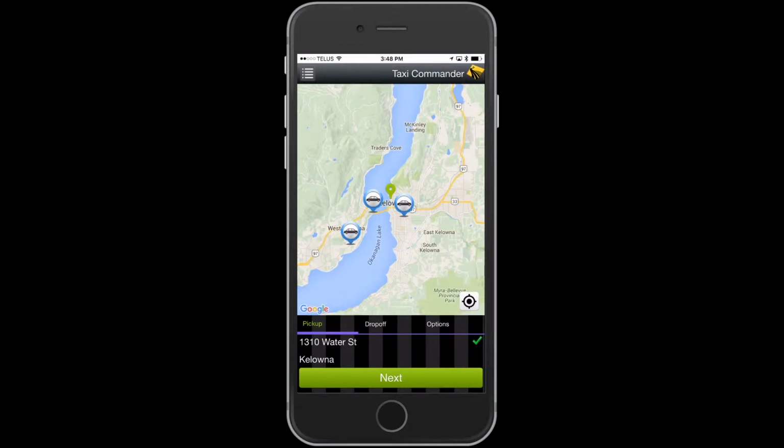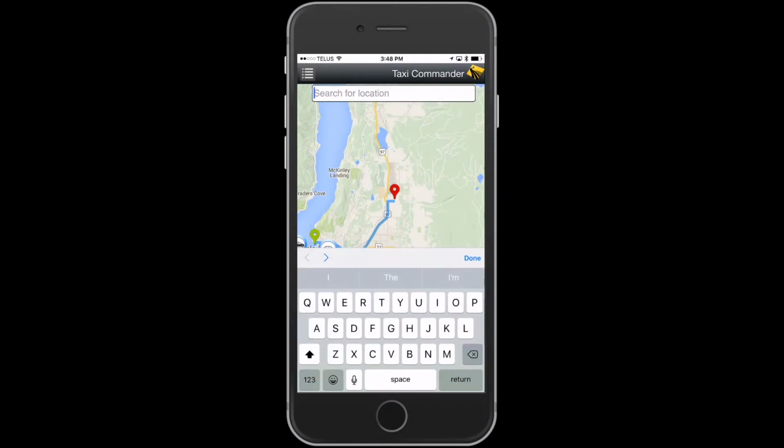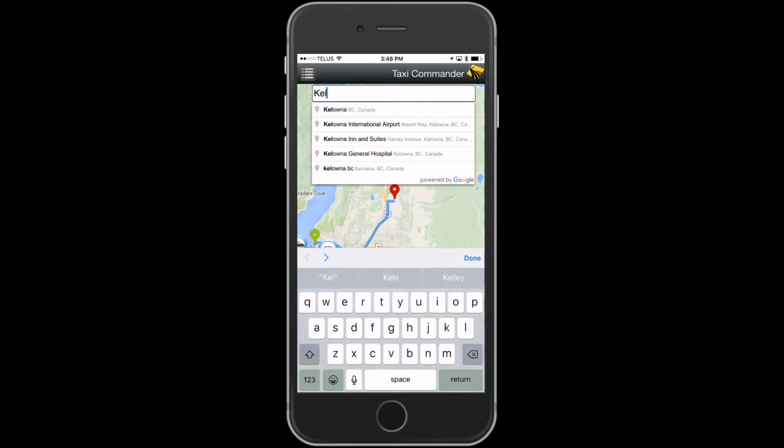Then press the Next button on the bottom and it will drop a red pin, and now you can drag that red pin to your destination, or choose a recent place from the top as we talked about, or touch on the drop-off address at the bottom and type in, for example, an airport or wherever you would like to go.